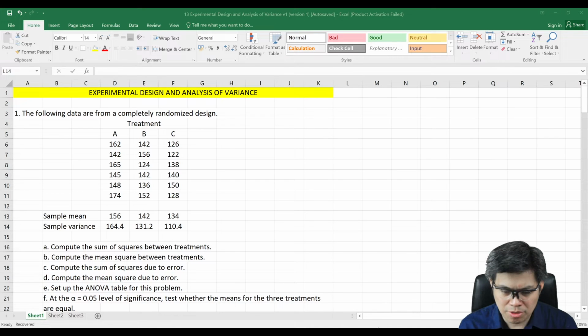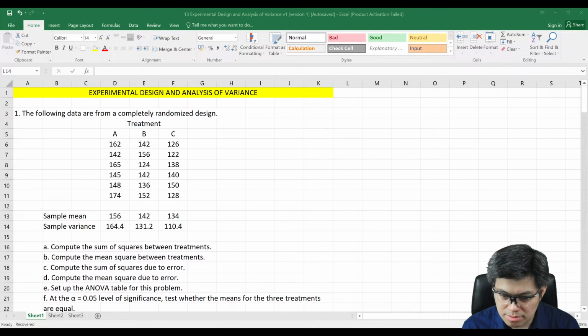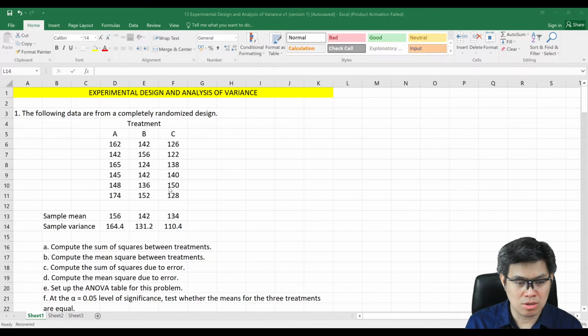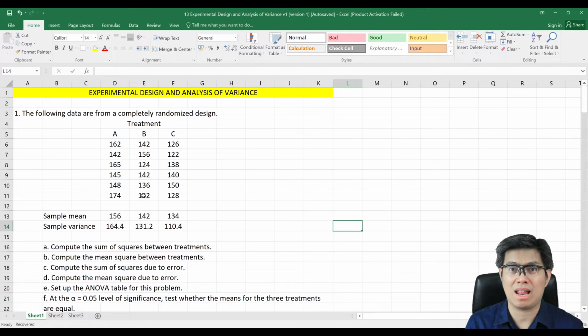Okay, so let's go to the examples. Oh, did I only send LP problems? Okay, it's okay. I'll try to send it again later on, but we'll try to answer it now. So let's try to answer the first problem here: experimental design, analysis of variance.